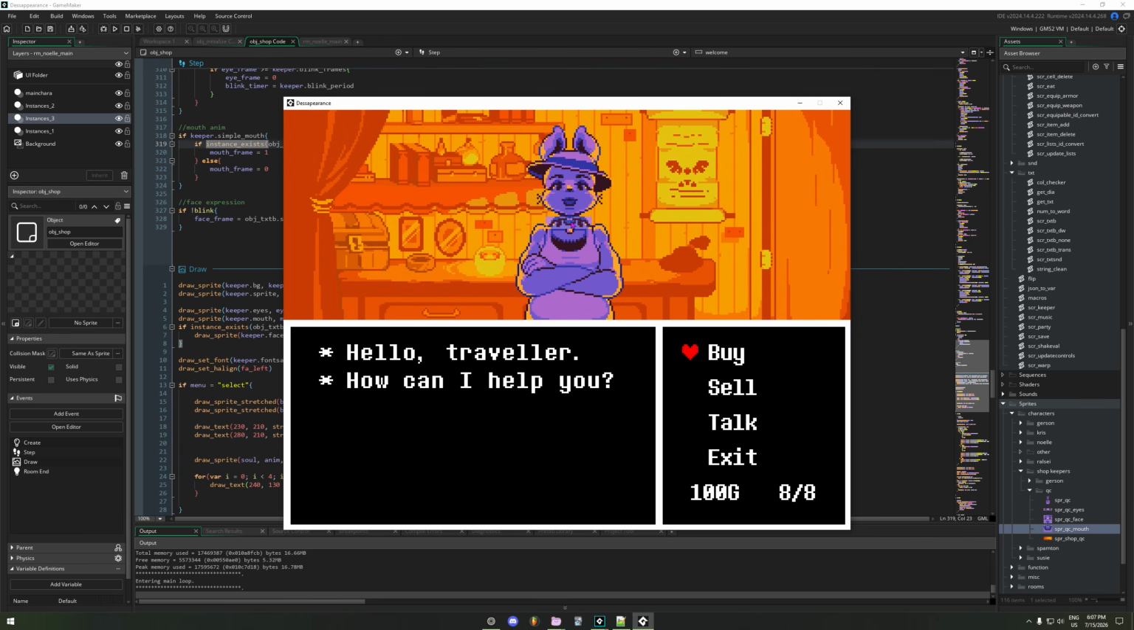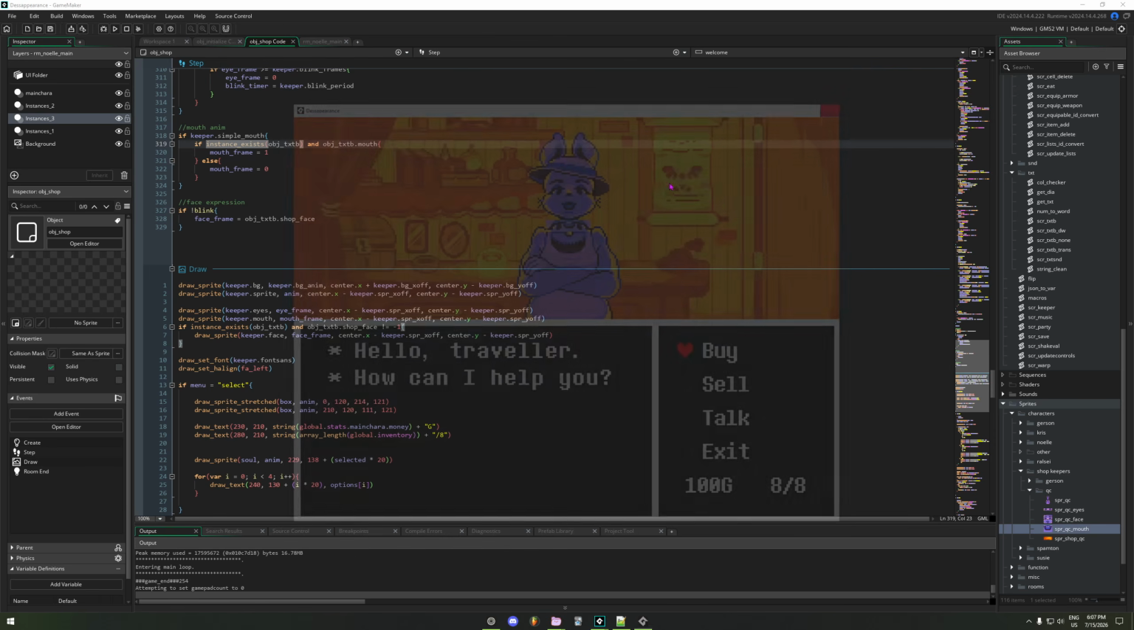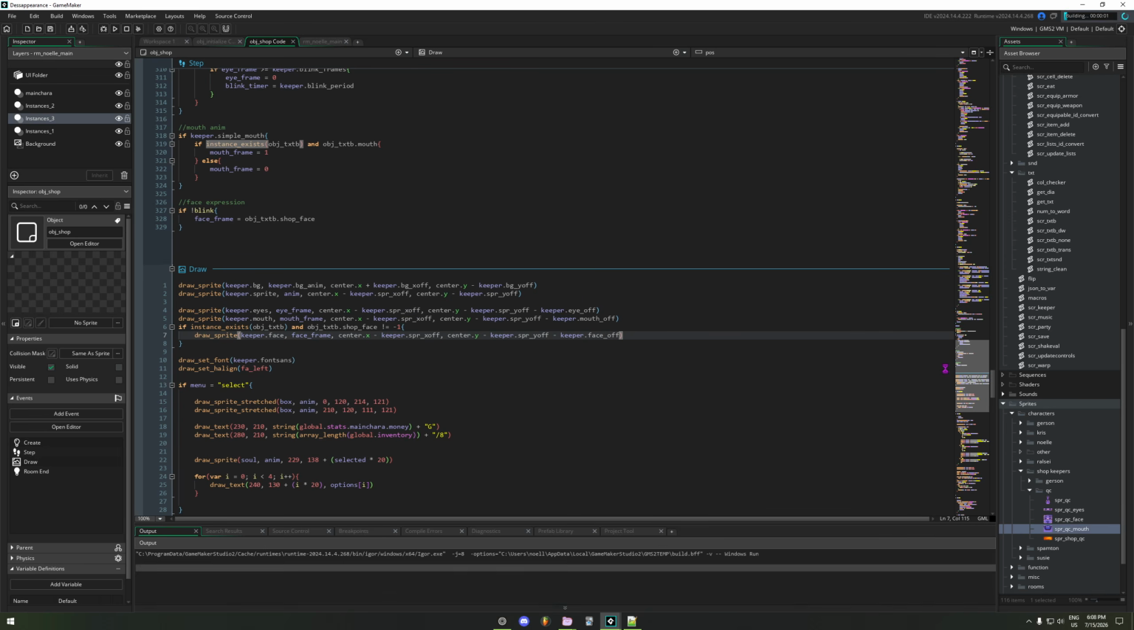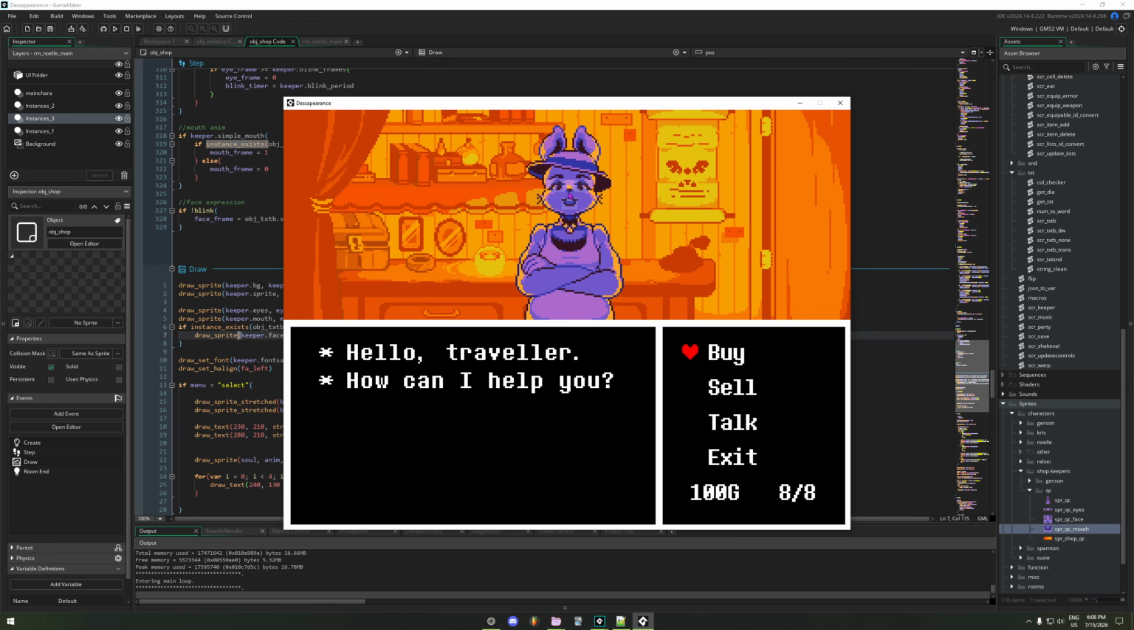And, okay, well now we see the sprites, but they're definitely not where they should be. Oh, and it seems that the thing I forgot to do here is we need to do minus keeper.y_offset. Duh, I just kind of forgot this part, and then just do the same for mouth and for face, and then we should be good. And now we should see that yep, she blinks, right, and her mouth moved when she talked.